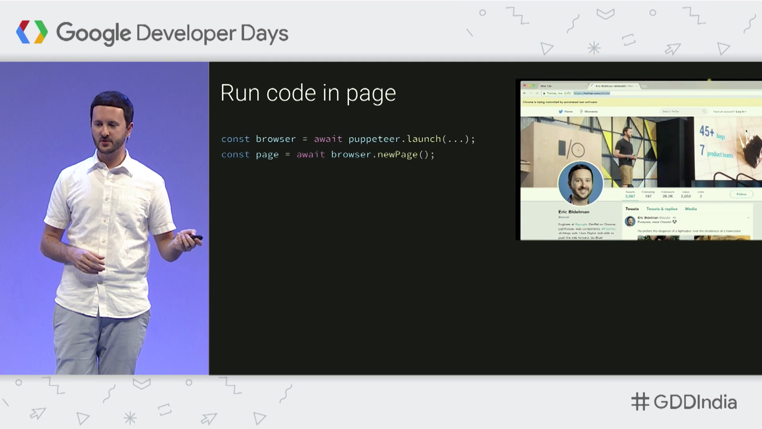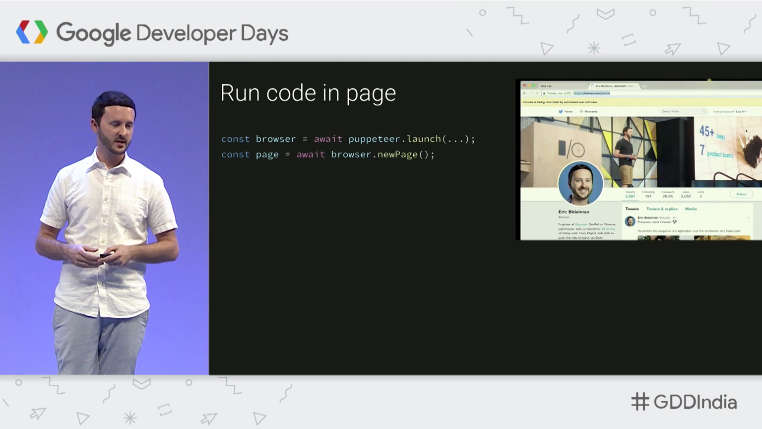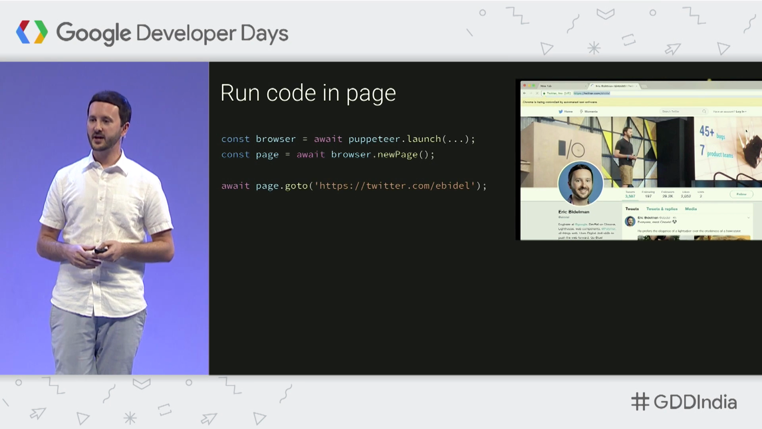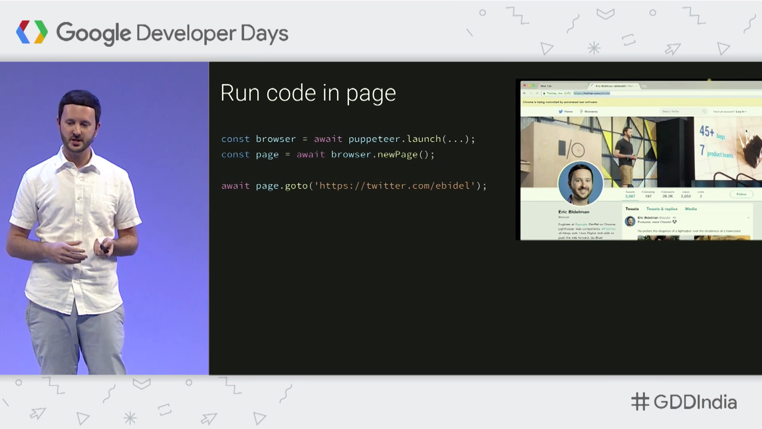The first thing, of course, we're going to do is call launch. We're going to launch a new instance of Headless Chrome. We're going to create a new page to work with. We're going to navigate to my Twitter stream, just twitter.com/eBidel.